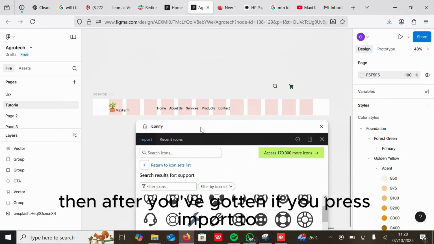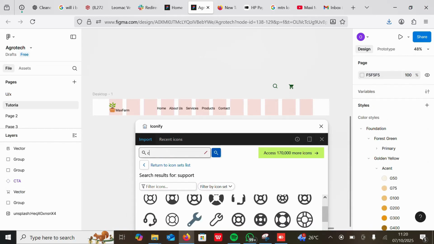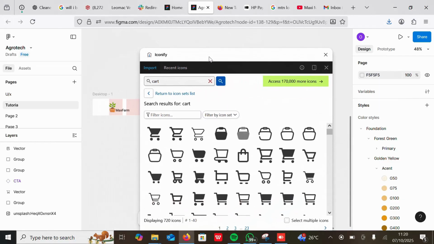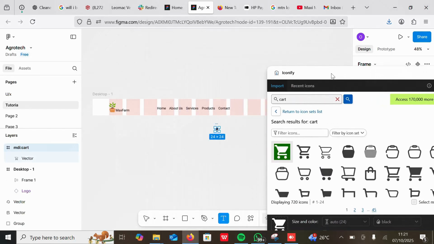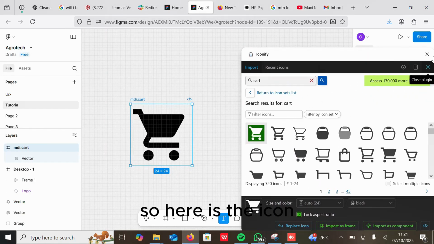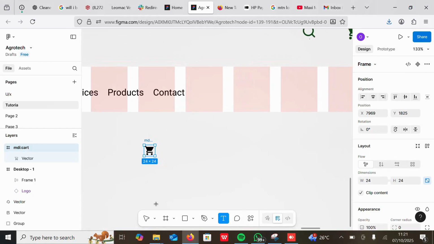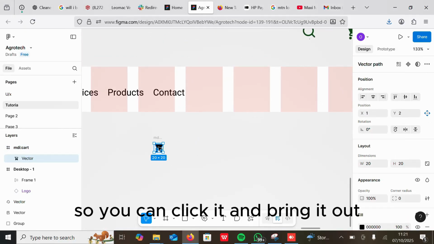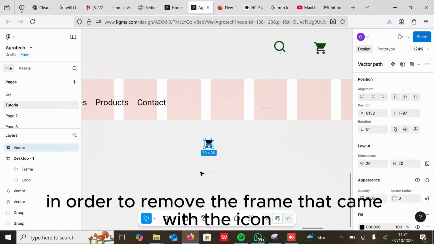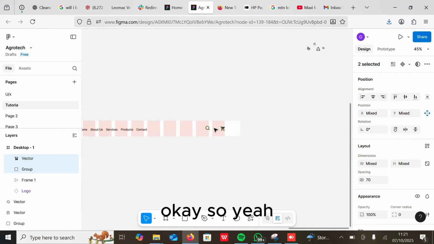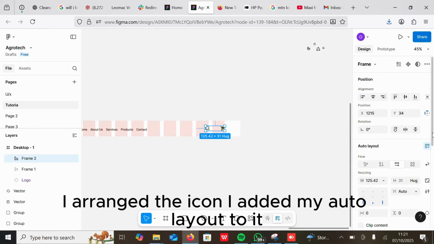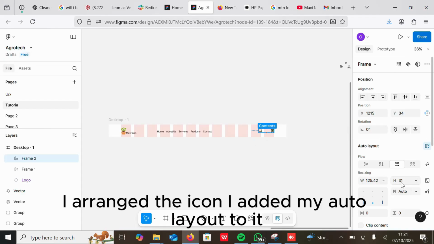Then after you've gotten it, you will press import. Okay, so you import as frame. So here is the icon. You can click it and bring it out in order to remove the frame that came with the icon. Okay, so yeah, I arranged the icon. I added my auto layout to it.